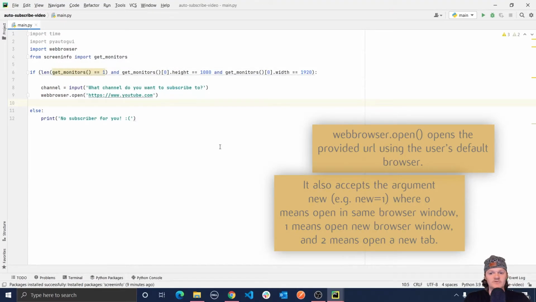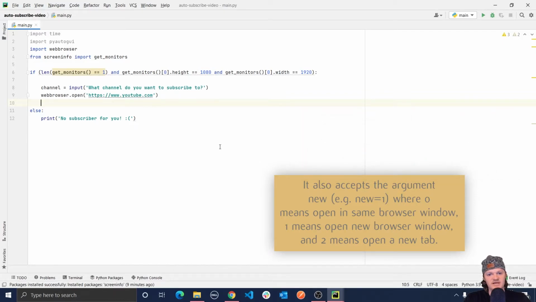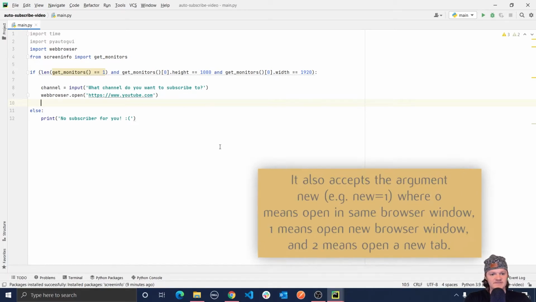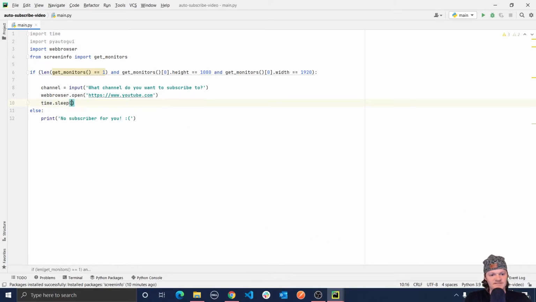And also, something we want to do is add a little bit of a delay before we start clicking around with PyAutoGUI. And to do this, we're going to use the sleep method from the time module and specify the delay that we want in seconds. So we're going to do time.sleep, and let's just pass in 1 second. I think that'll be enough. So now what this will do is open up our browser.